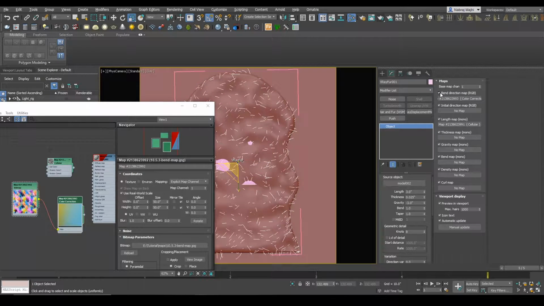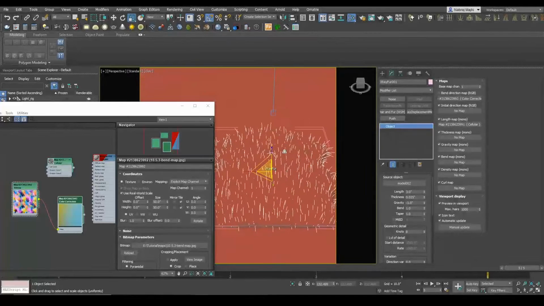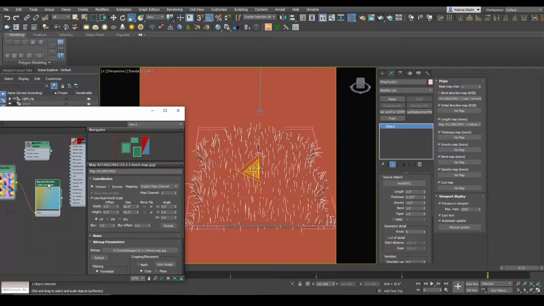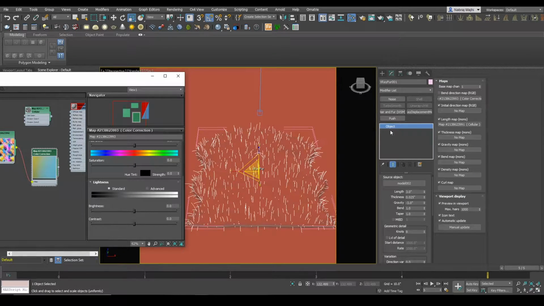As you can see, after putting our map in the bend direction, the directions are very random in our fur. So for the comparison, I'll show you. Let's see in our viewport. I'll show you how the map is working here, guys. Let's increase the viewport for now. Let's put it up to 5000.